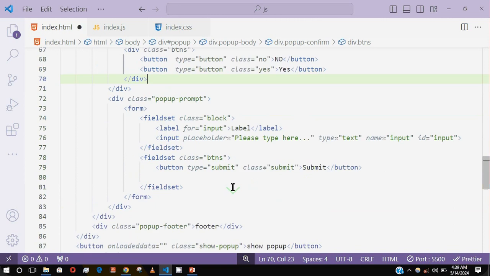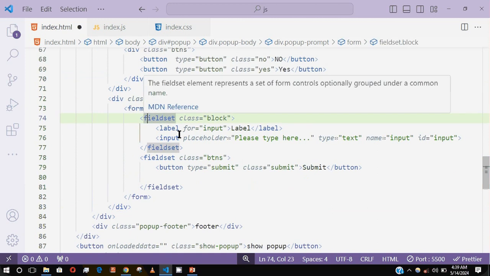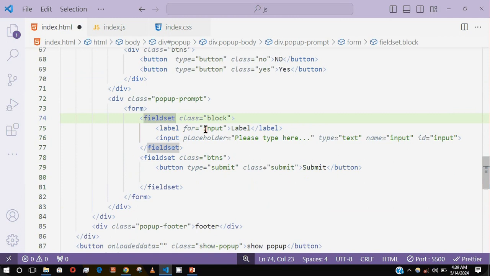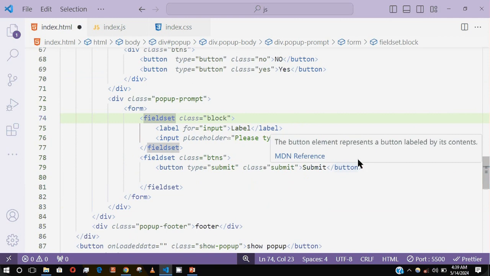Then we'll now have the prompt, where we have a form, because we want to collect an input. Of course we use JavaScript to change the type of input, whether it's text or something else. In case it's an email I want to take from the user, we use email. In case it's a color, we use color. In case it's maybe a checkbox, anything that we can take from a user using a form, we can use here.